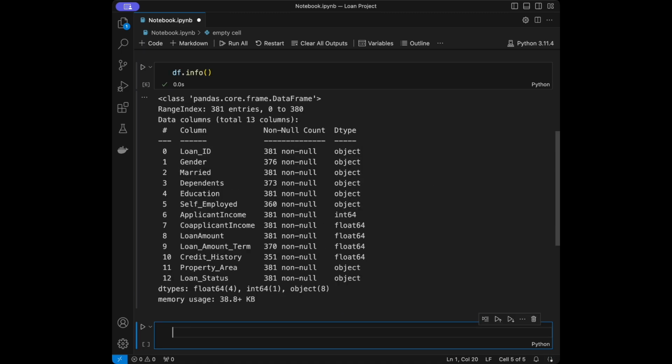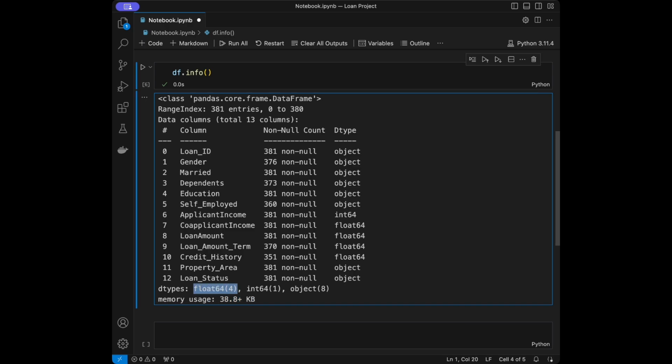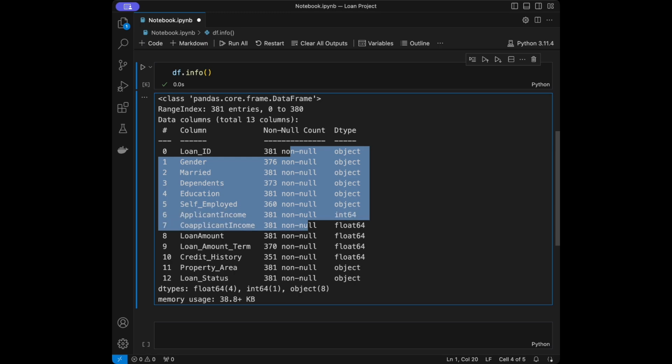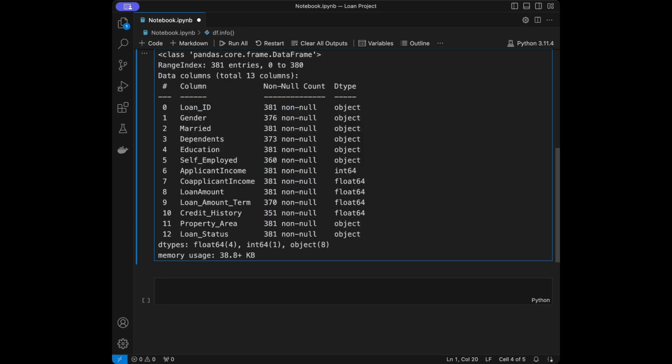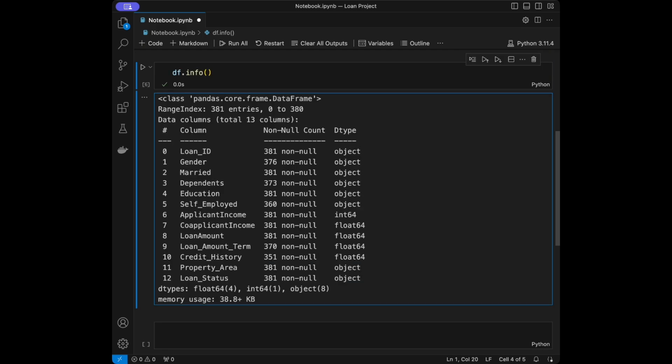Okay, so at the next step, I'm going to call dataframe.info for checking the general data types and information like memory usage in here. We have floats, integers, and objects. We have the columns and non-null counts. So if you see different values in here, it means that there are null values in your dataset. We are going to clean them, of course, but it's just a small tip.